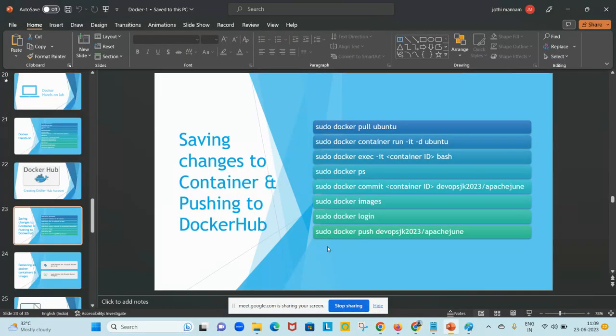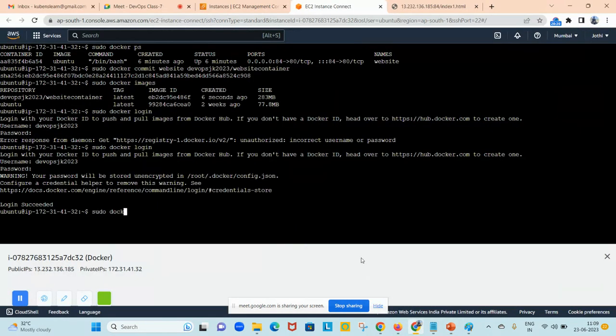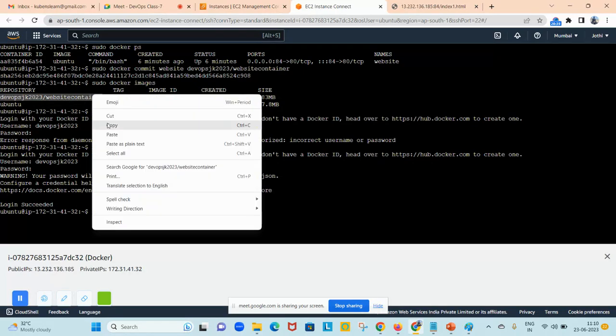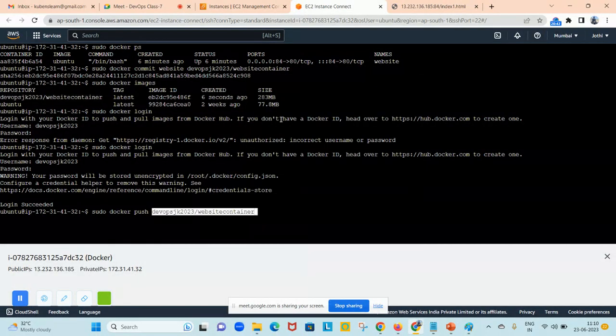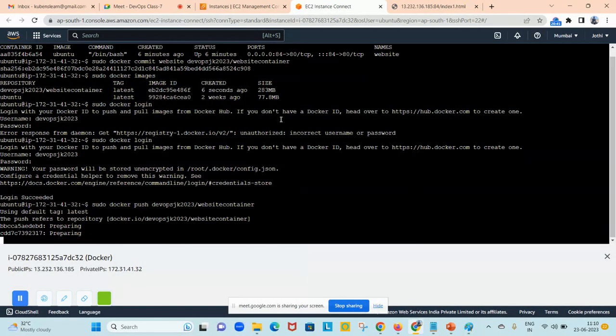So what is the command? Sudo docker push and the image name. So I will say sudo docker push and give the image name. This is the image name. Copy, paste the image name, and hit enter. It is pushing, right? The total size of the image is 209.9 MB.